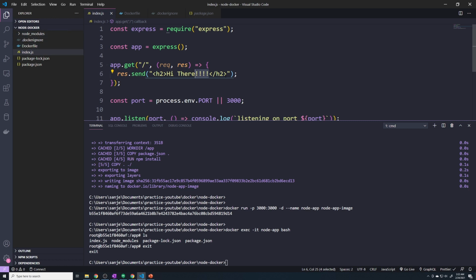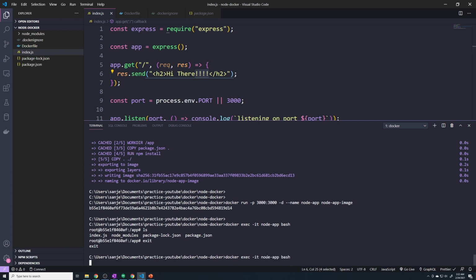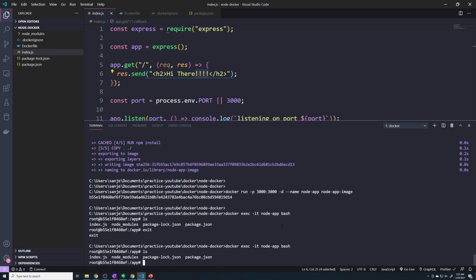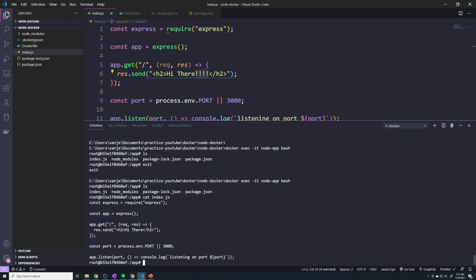So the code in that image does not have the exclamation points. And so basically our image has a stale version of our code, which means our container, which is running from that image, has a stale version of our code. And we can prove that. If we do a docker exec and go into our code, if I do an ls, we can see our index.js file, and I do a cat, which is just going to print the contents of that file. If I do an index.js, you could see that there's no exclamation point. So it's running a stale version of the code.